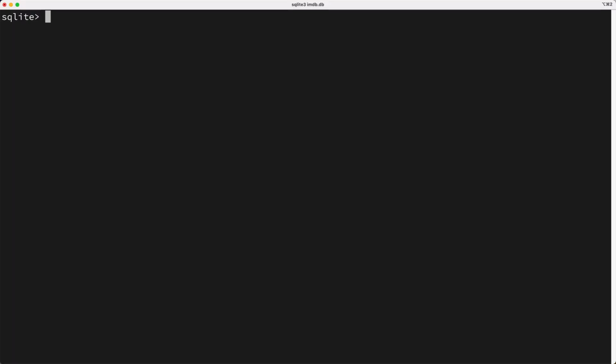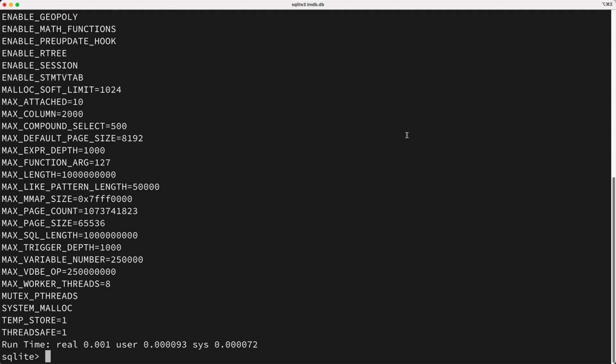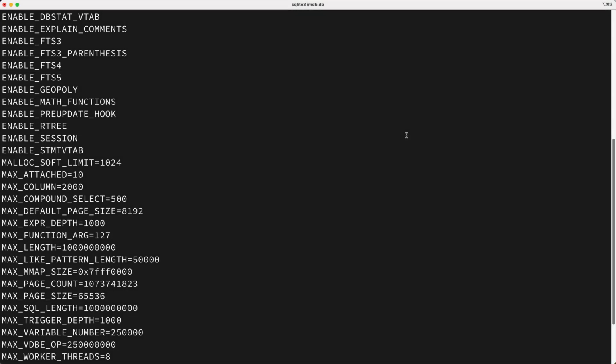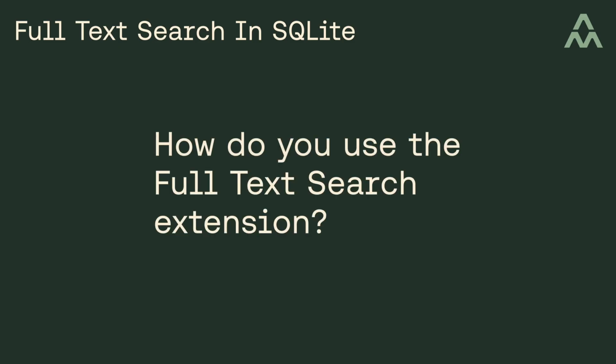If you want to check to see if your version of SQLite includes the full text search extension, you can issue the pragma compile options command, and if you see enable FTS5, then you know the extension is included with your install. Okay, so how do you use the full text search extension?